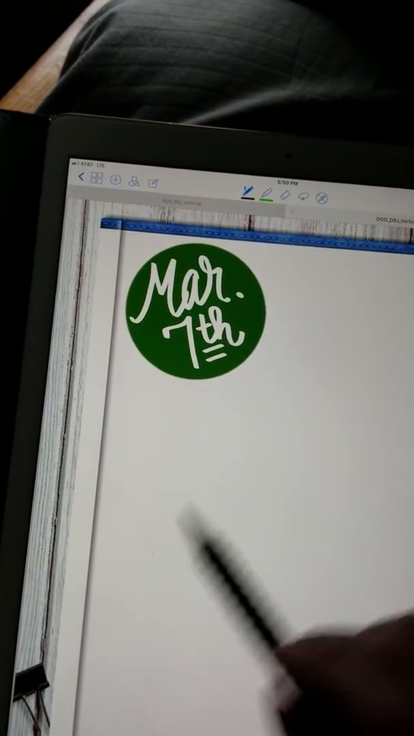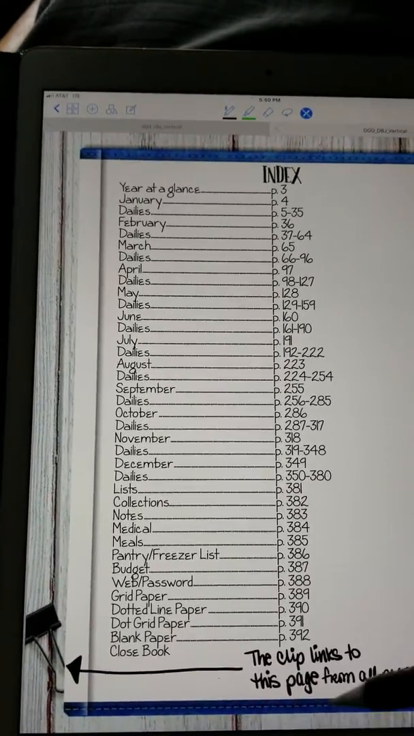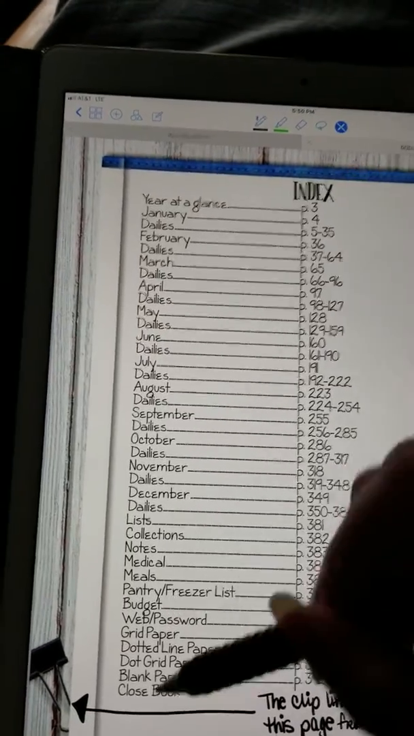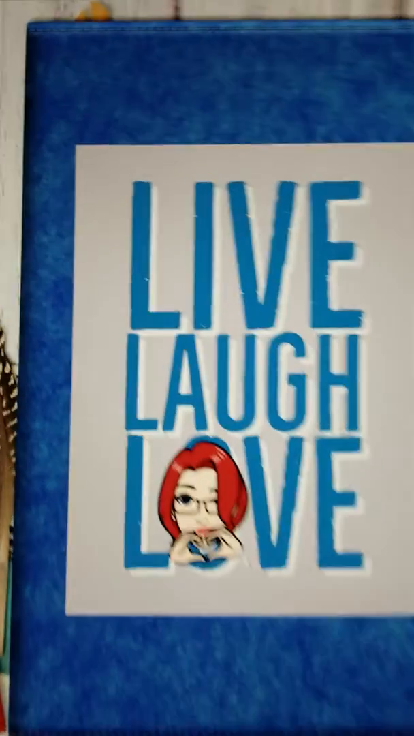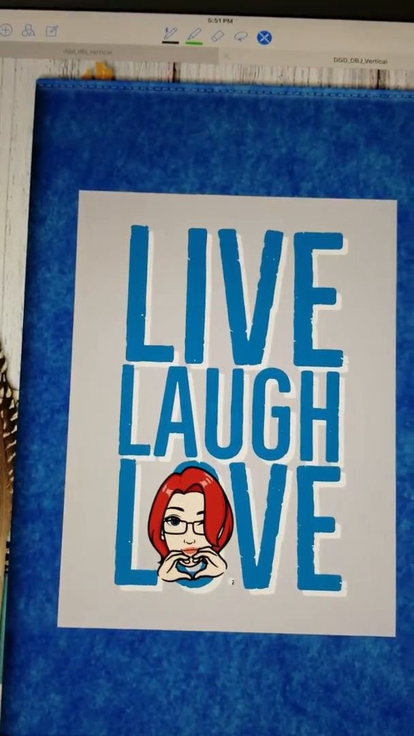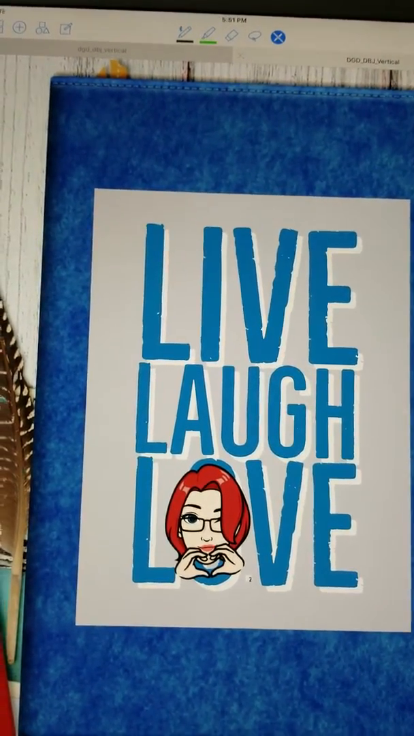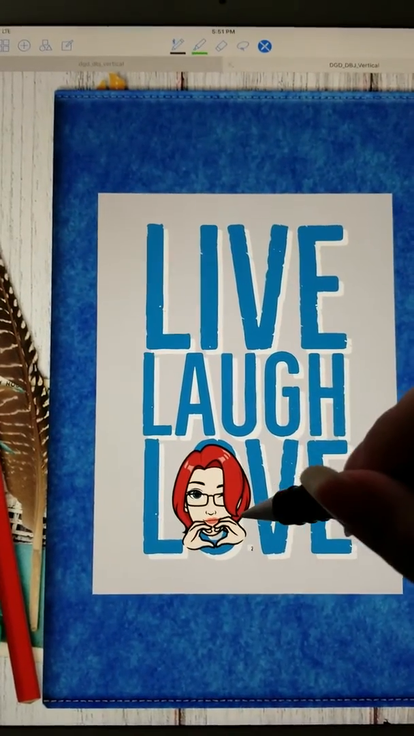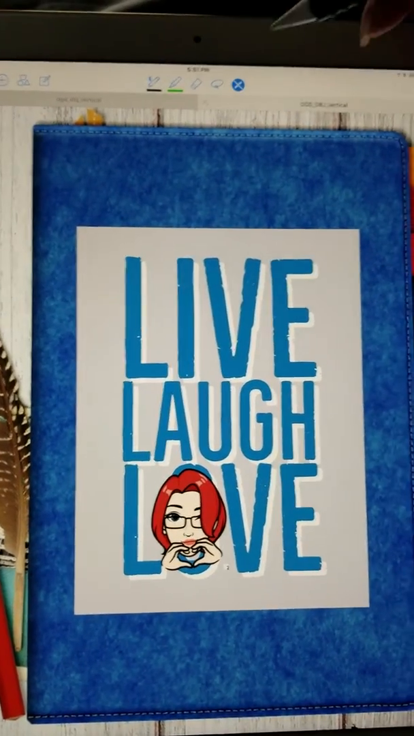And like I said, I can always go back out here to this. The paperclip links to the index page always. And I can close the book from there. And I decorated my cover with a quick journal card that I made in Adobe Spark, which is super fun to play with, because I also do scrapbooking. And then I added my little Bitmoji chick from the Zmoji app.